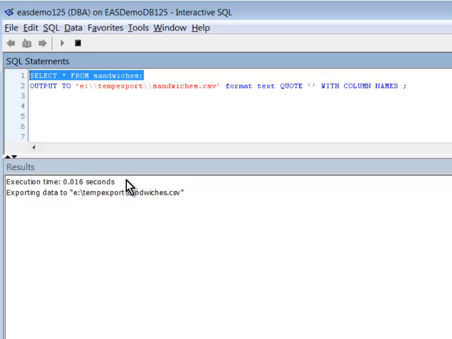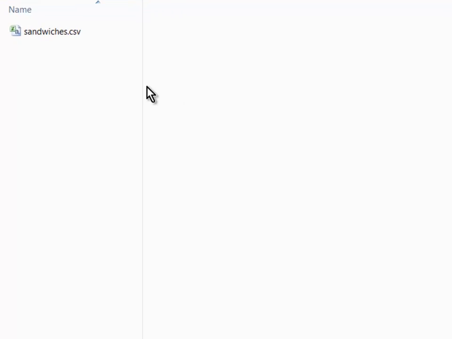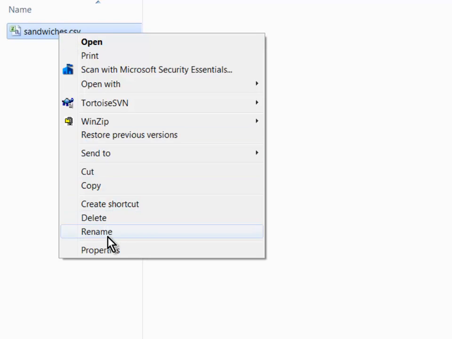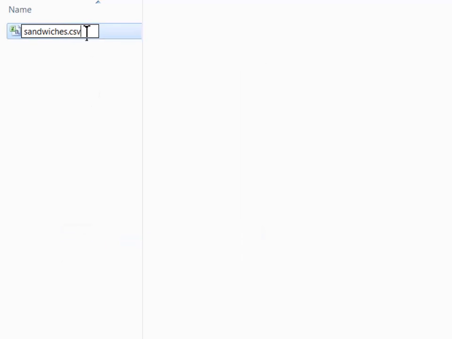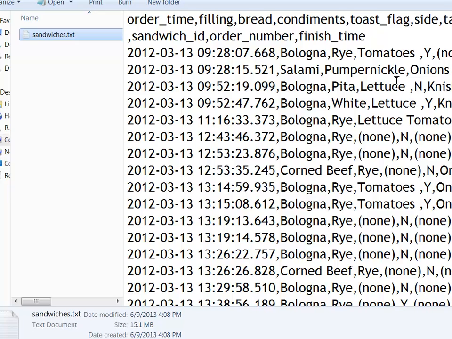It took a second and a half to do the select, and now it's creating the CSV file, and it wrote 147,701 rows. There's our CSV file. To take a peek inside, I'm going to rename it to a text file, and I'm going to show you that there's the data.